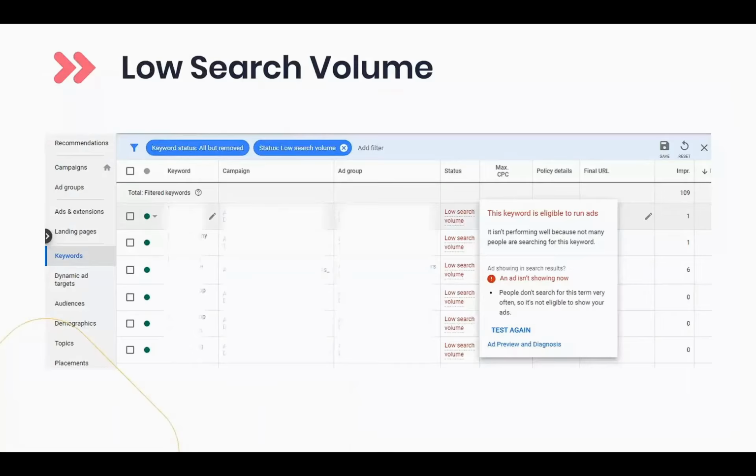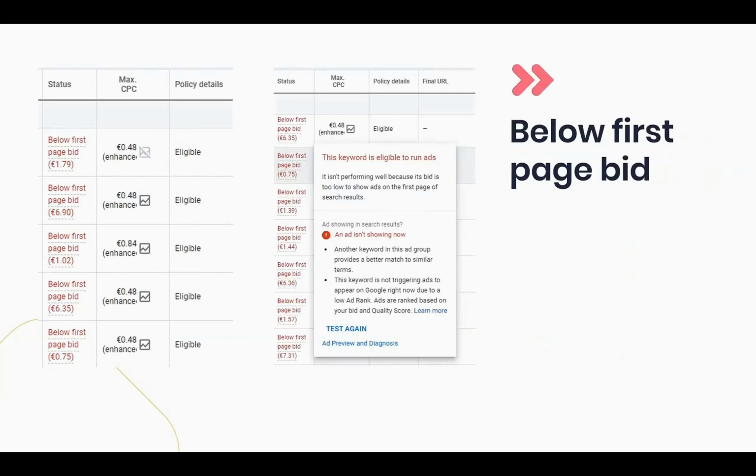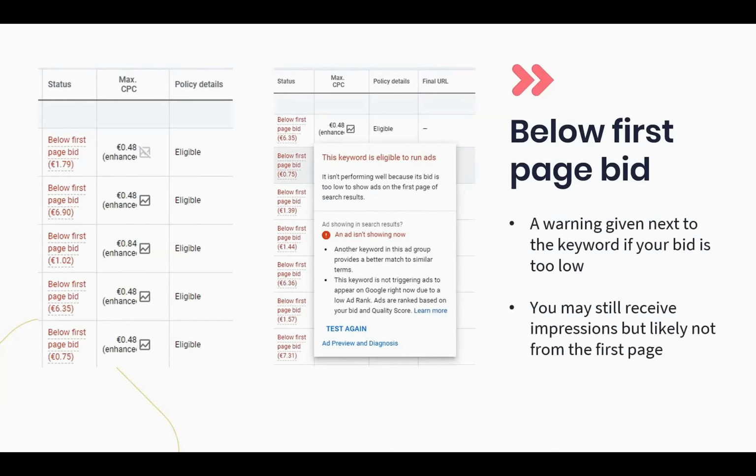Then if we move on to low search volume, this is a status that you'll see at keyword level for some of your keywords. It is eligible to run ads, but it isn't performing as well as it could because the searches for this keyword are low. I know that the bottom line here says that it isn't eligible, but with some keywords, you might still see some impressions coming through. Then another keyword status that you will see at some point is something called first or below first page bid. And it is a warning given next to the keyword if your bid is too low. And what it means is that you may still receive impressions, but likely not from the first page.